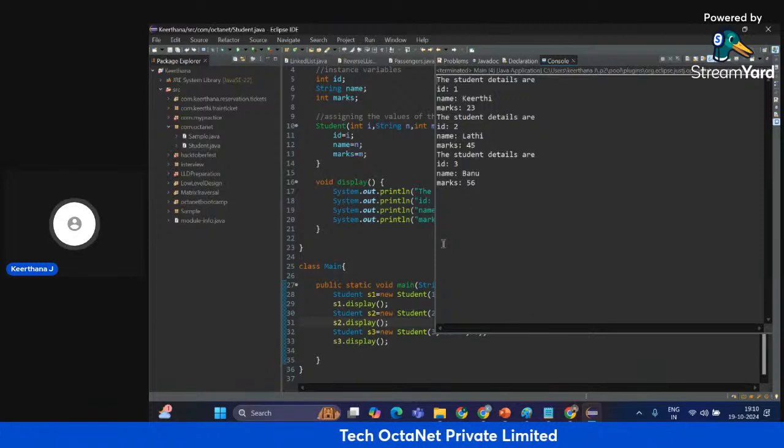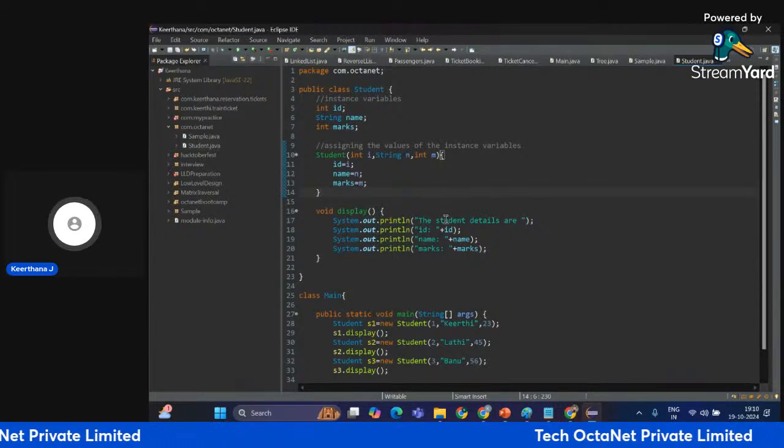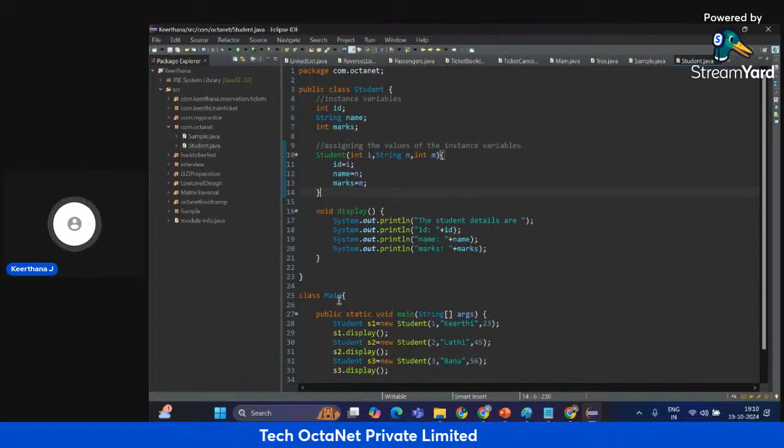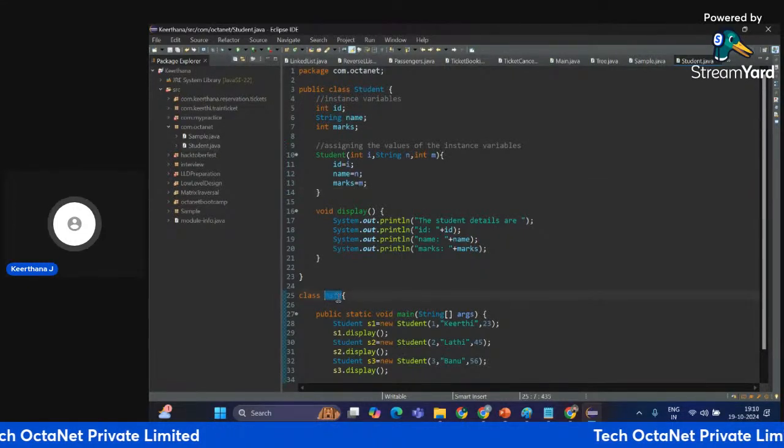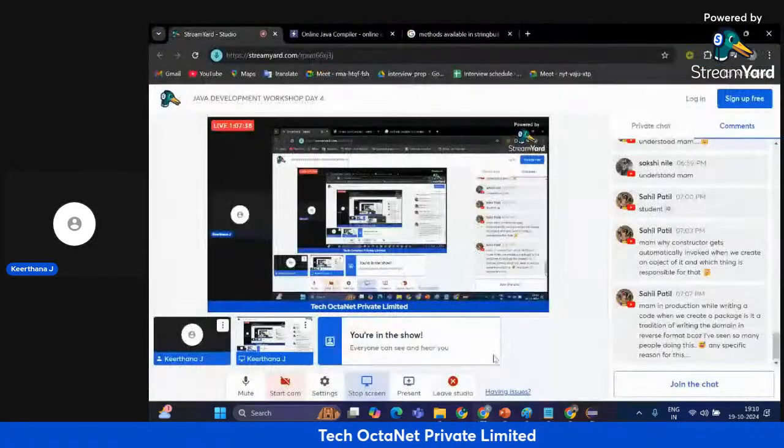Whenever I'm calling the display method, the details are getting printed. Guys, this is the concept of classes and objects. Here Student is my class, and S1, S2, and S3 are the objects which I have created in my another class. Main is another class. So are you people clear until this?